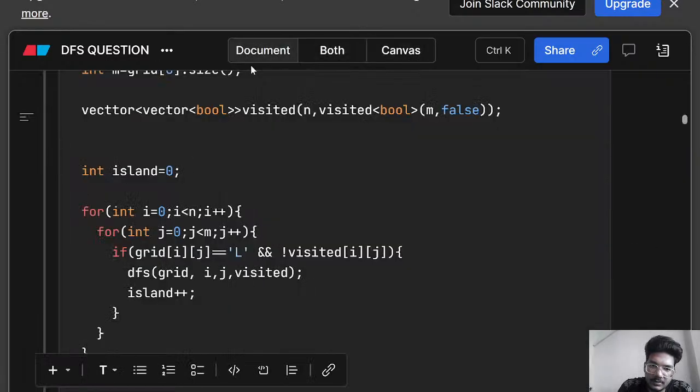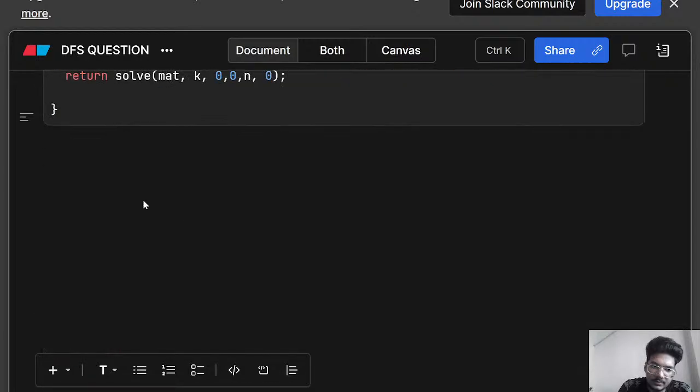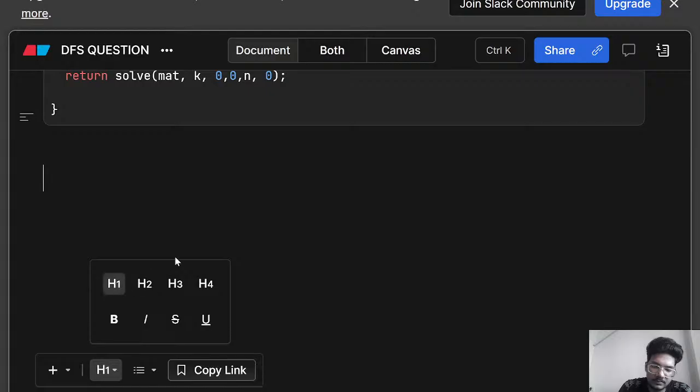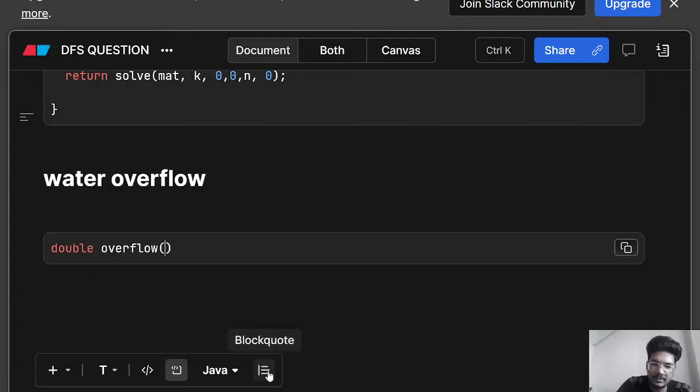Dynamic programming, water overflow. Okay, what is the idea of the code? We have to return the overflow water in double format. We are given an integer k unit, an int r for the row, and the column.